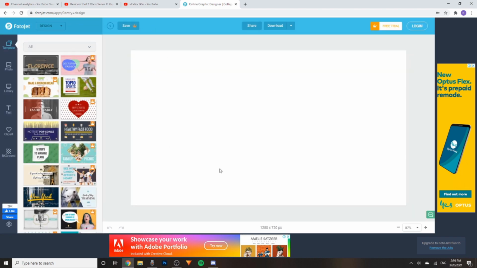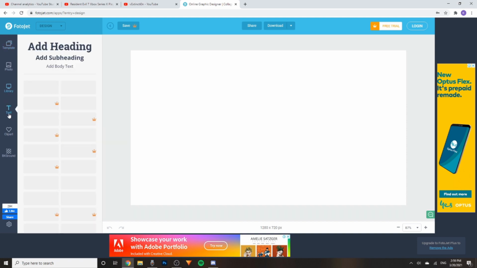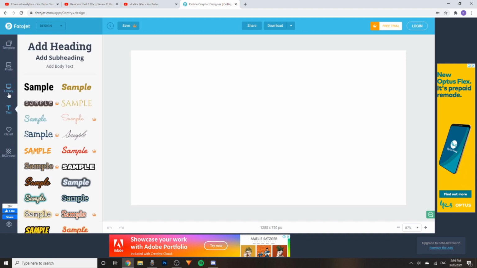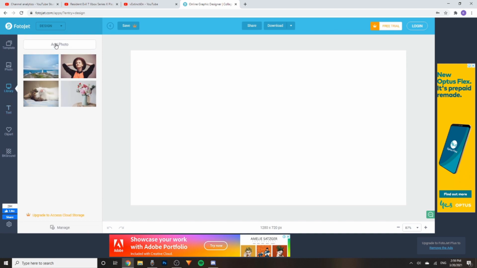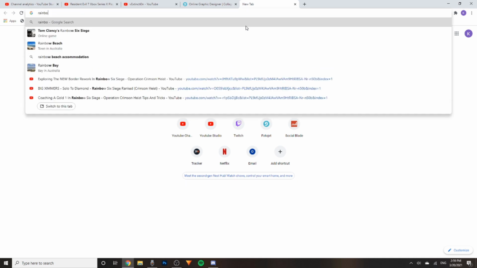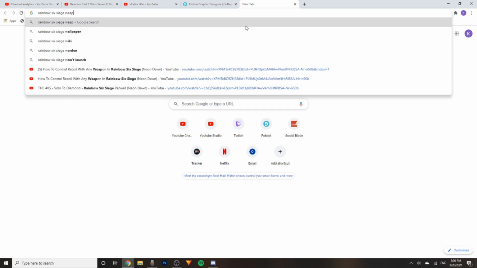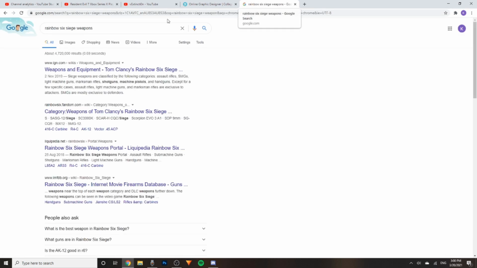So you have a blank screen, and then you have library. So library is where you're going to be able to, and you have text. These are the two things you're probably going to mainly use in a thumbnail. Library is where you can add downloaded photos, and then that's where we're going to get all of our stuff from. So we're going to open a new tab, obviously, and then we're going to look up Rainbow Six Siege, let's just say weapon. I don't know. Actually, you know what? I'm going to teach you how to make an original one.